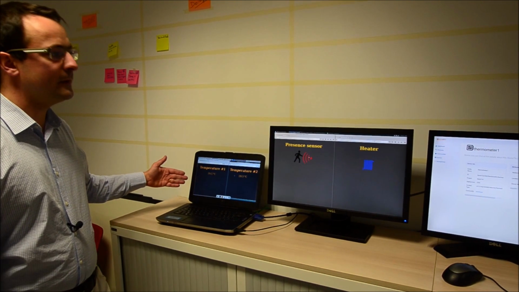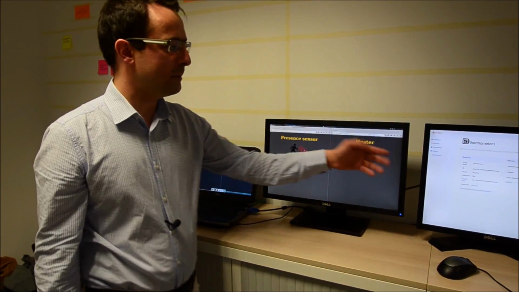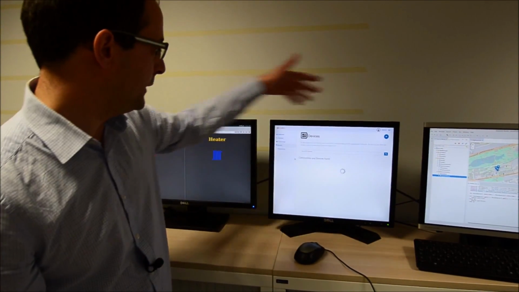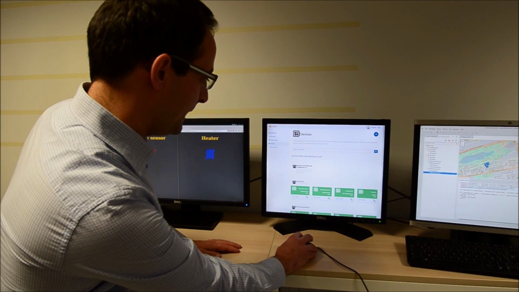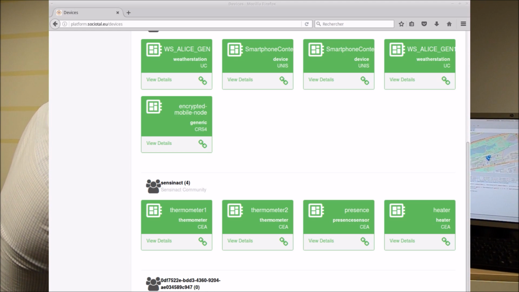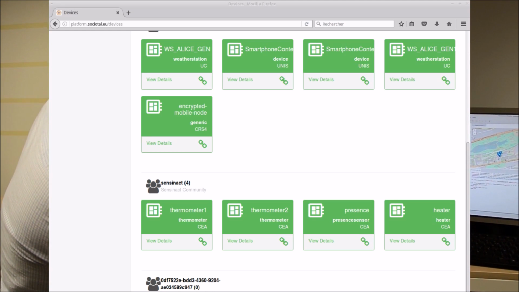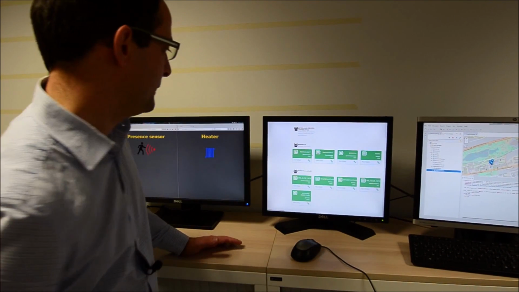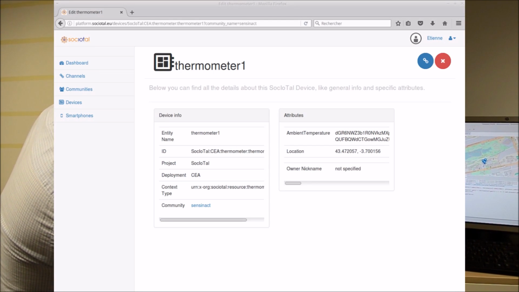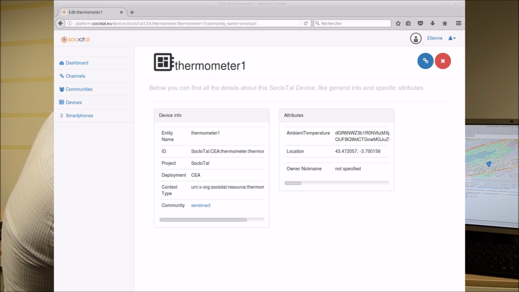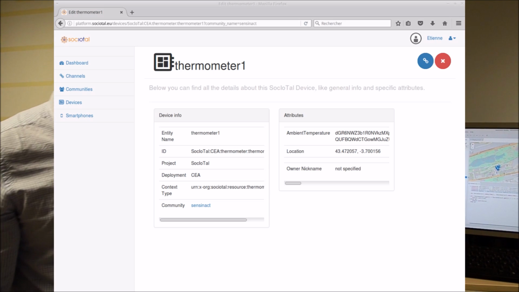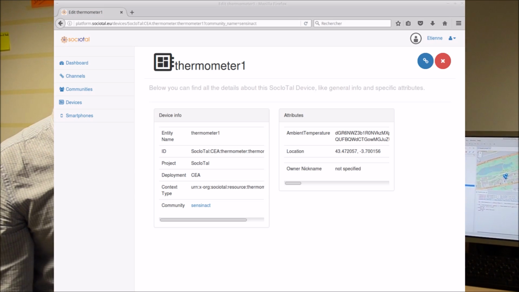All those four devices are fully connected with the Sociotal platform. On this screen here, you can see the Sociotal dashboard with the devices available, and here we can retrieve our four devices: thermometer 1, thermometer 2, presence, and heater. For example, if we go to thermometer 1, we can find all the relevant information about this thermometer as well as the ambient temperature. Here you can see that the ambient temperature is encrypted using the Sociotal platform.